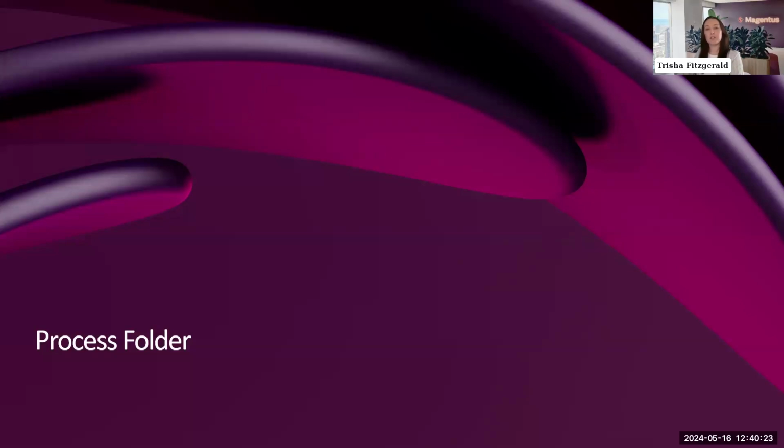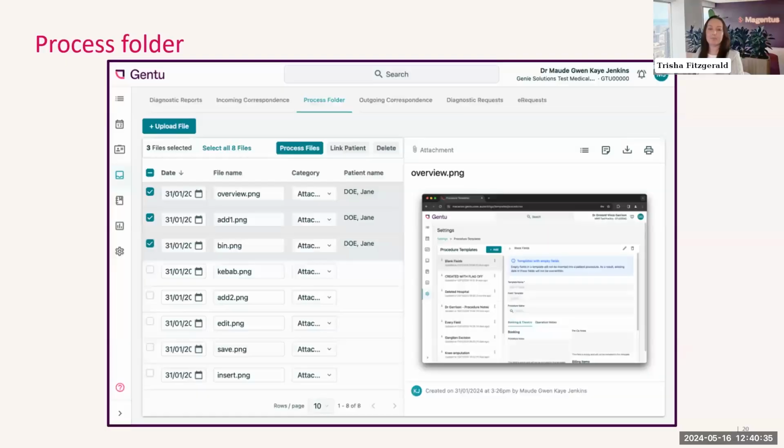Previously in Gentu, documents had to be uploaded directly to each patient record through the Add Attach button. But with these new changes, we have added the process folder. The process folder is located under the Results and Letters tab and allows you to upload, link, and process files to a patient record in bulk.